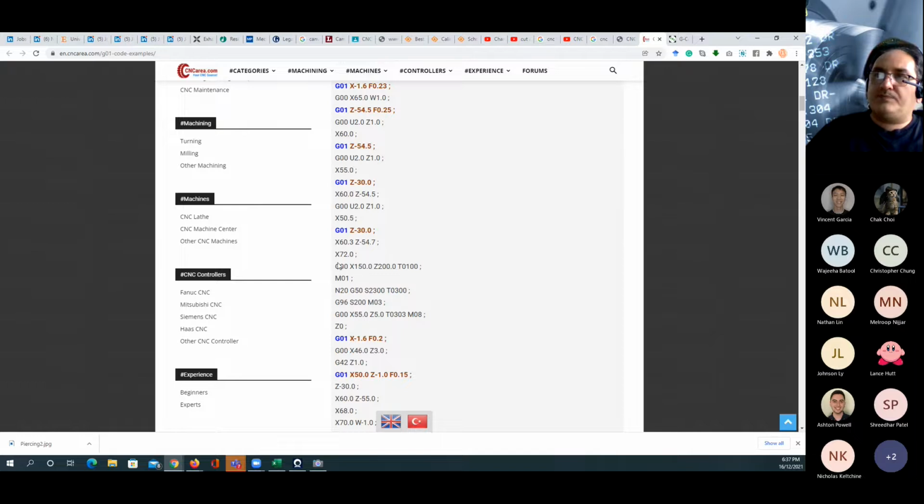Okay, now going to the G01 to the z is equal to minus 30, then go to the x is equal to 30, z equal to minus 54.7. That's just to even up. Going up to the x equal to 72, and G00 to the x equal to 150. That's being too high, away from the work part. Z equal to 200, and change the tool. M01. Then we start to write down another code.